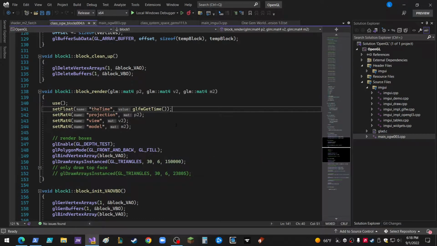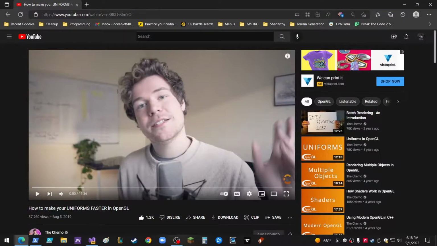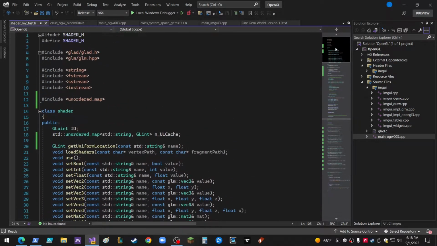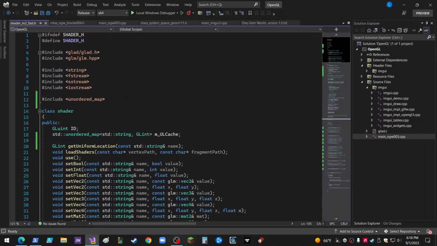Anyways, so I was watching Cherno. He had a video come up that caught my eye, how to make your uniforms faster, and I thought, how can I make my uniforms faster? And it turns out he was looking at the Learn OpenGL from Joey DeVries as well, using this shader class, which a lot of people are probably using, which is great.